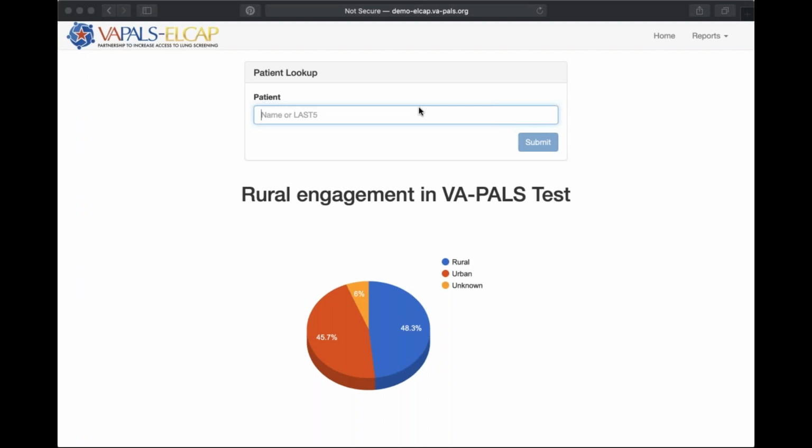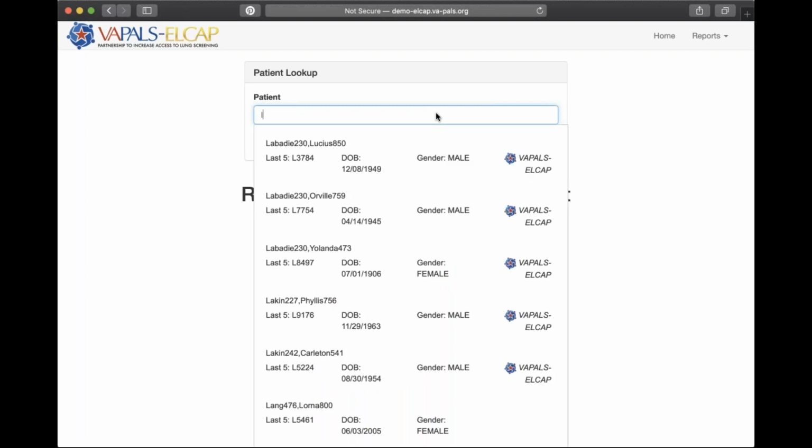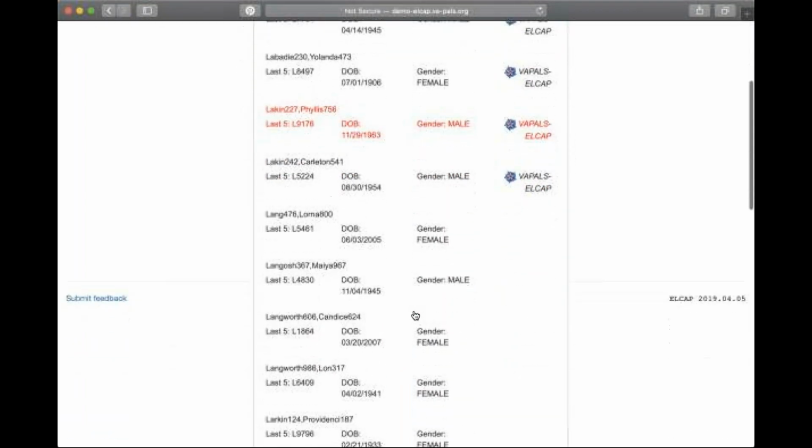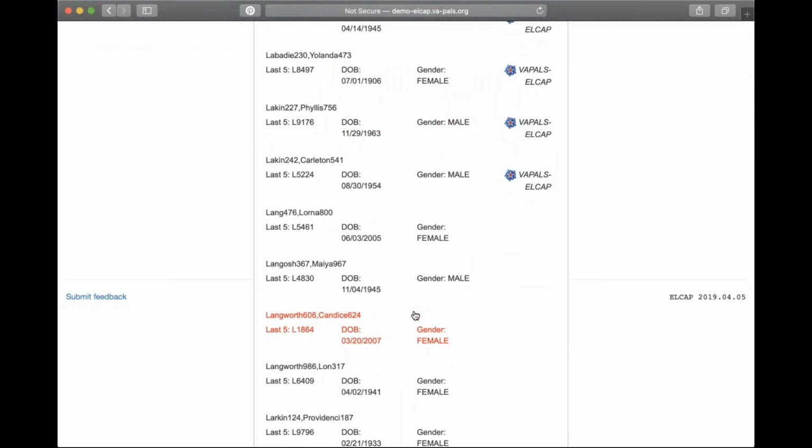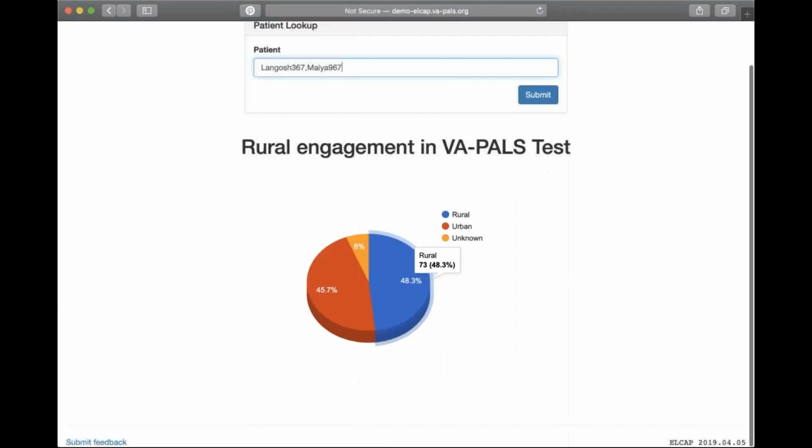Let's see, if we want to find a new patient that hasn't been enrolled already, we better not use the A's because lots of people seem to use those. Let's see if there's any L's. There is. Okay, I think we will go with, maybe not the 12-year-old here, we'll go with Maya Langosh.